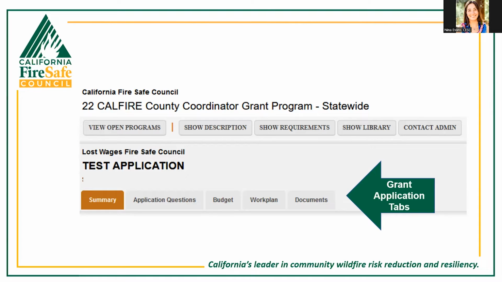Additionally, the budget tab is where you will provide a breakdown of your budget and describe these line items under the budget narrative section of this tab. Under the work plan tab is where you will describe the work plan for your application project, including any activities, timeline, responsible parties, and expected outcomes from each activity. And finally, you will submit all required documents under the Documents tab in this application.